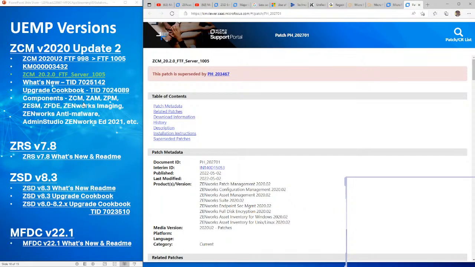There's a what's new on update 2. There's a cookbook on update 2. ZRS 7.8, again, same thing. And 8.3 is the latest version for Service Desk. And we're currently working on 8.3.1. And they're currently working on update 3. There's a beta out there now.